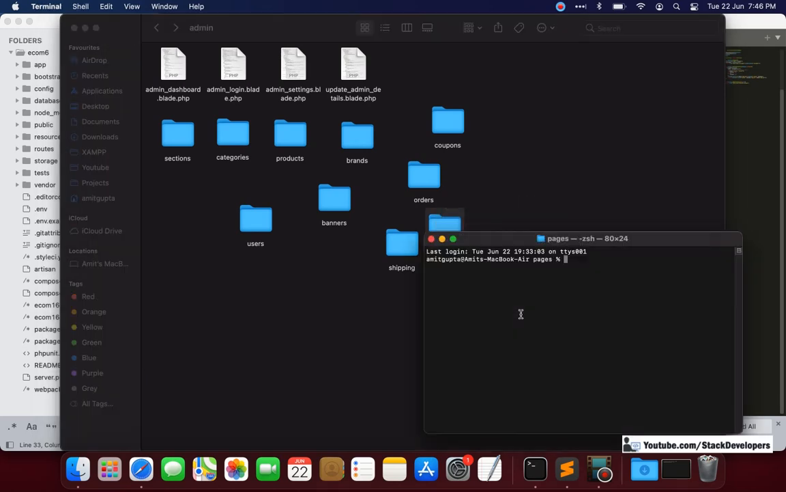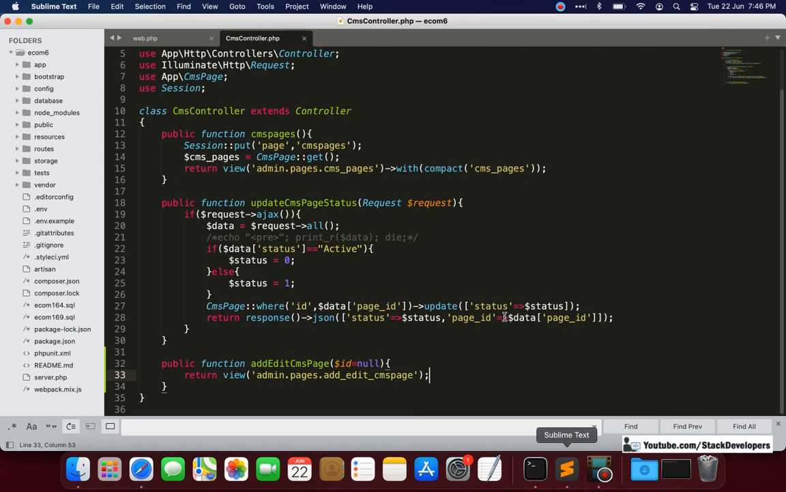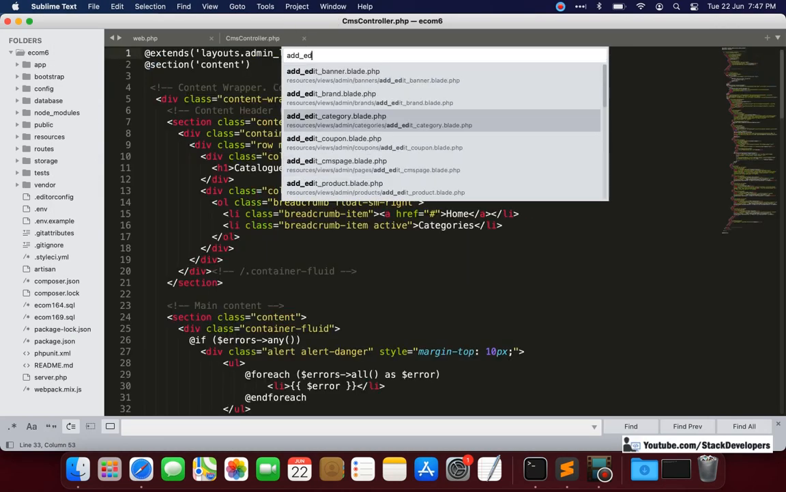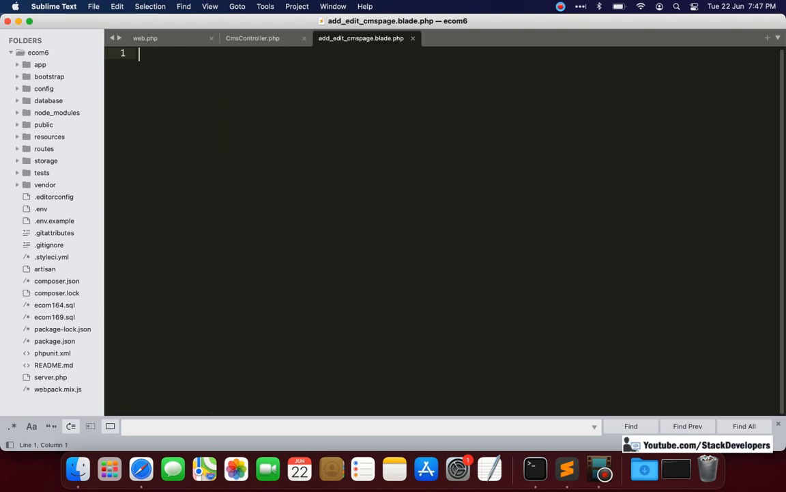You know how to create a file in Windows. In Mac we are going to create it like this: touch add underscore edit underscore CmsPage dot blade dot php. Okay, so we are going to check this one: add underscore edit underscore CmsPage dot blade dot php.